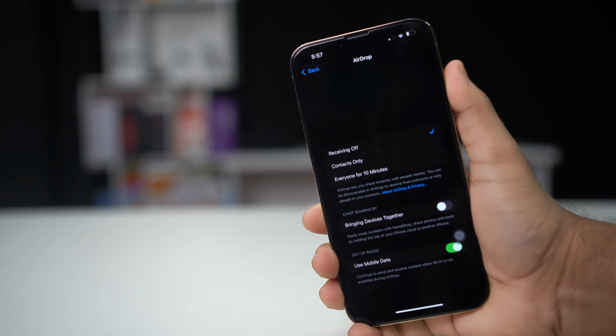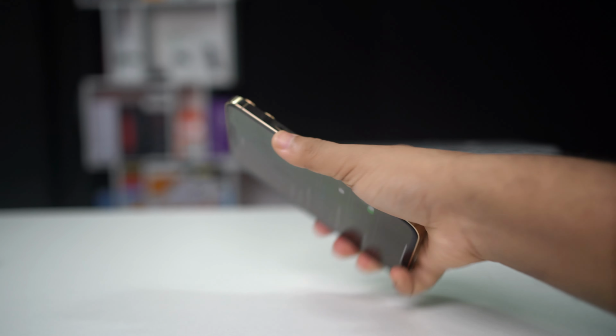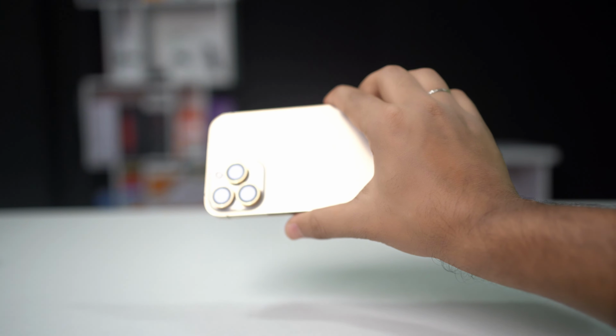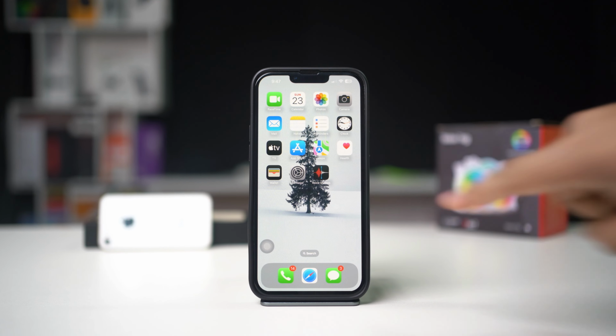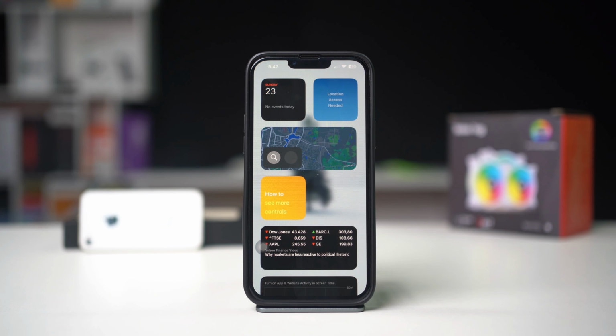Let's get started. Before you start, make sure that your iPhone has more than 20% battery life. Otherwise, the system won't be able to AirDrop anything.